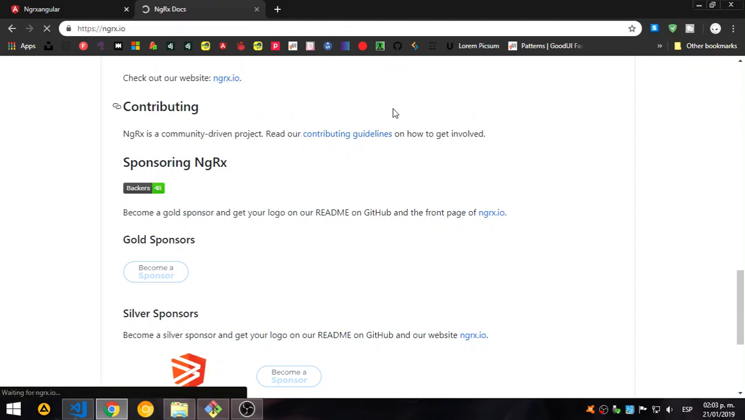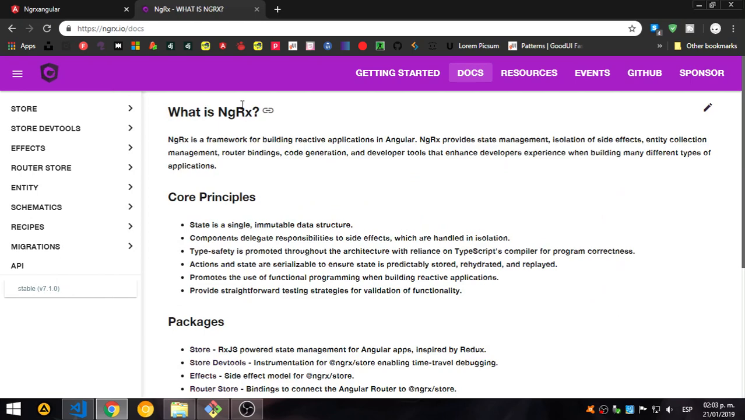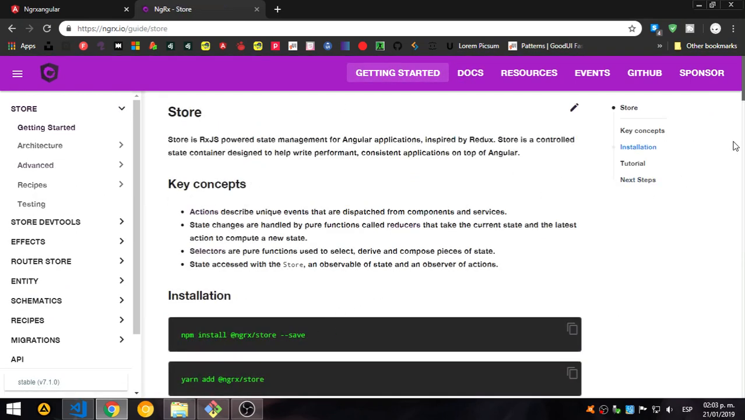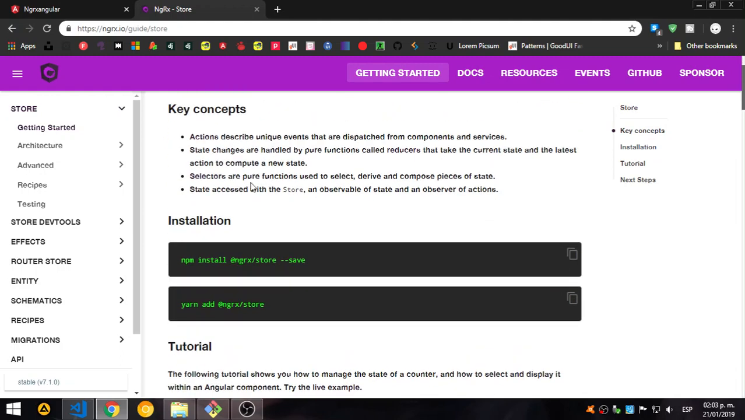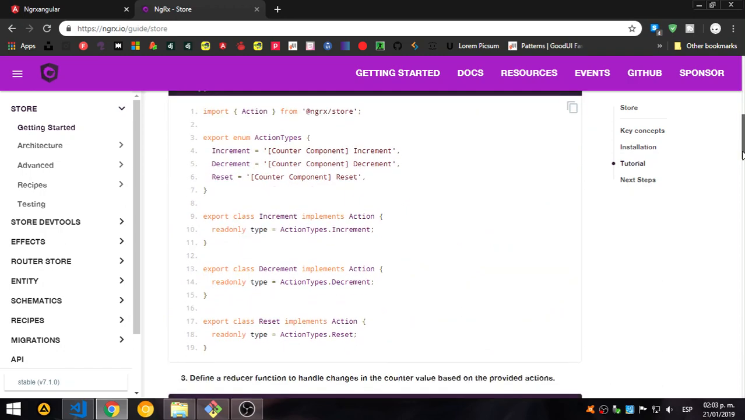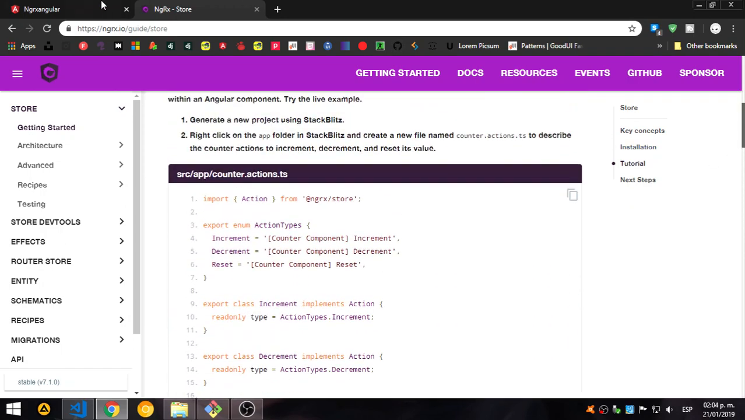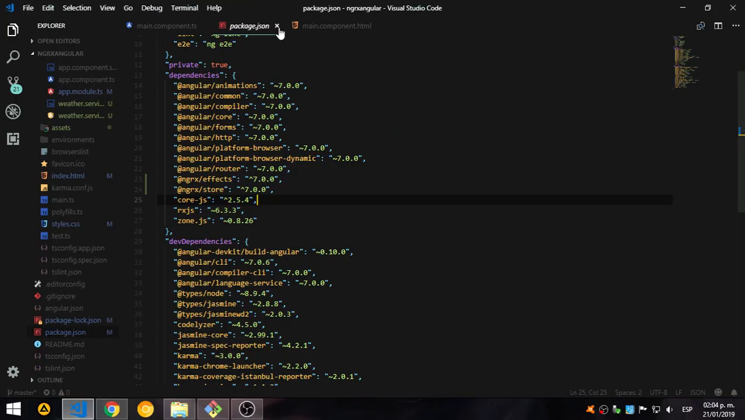Check out the website ngrx.io. Docs, well, getting started. Okay, you will need to install this: npm install ngrx store. So that's all you need for now. Okay, and I think that's all you need to install. So let's continue.